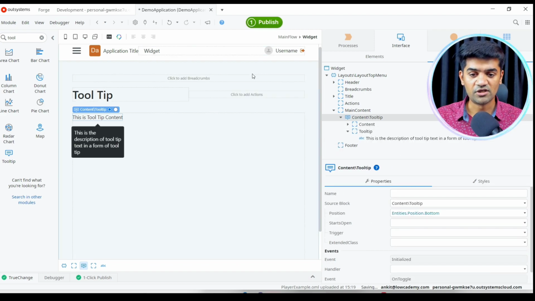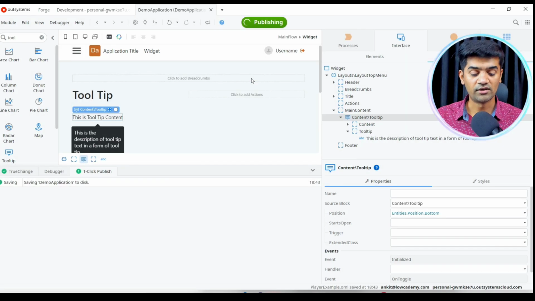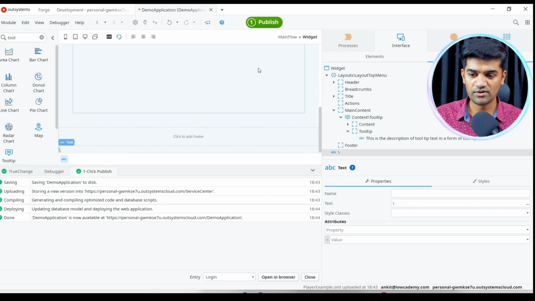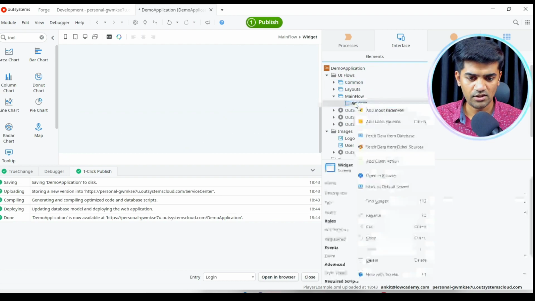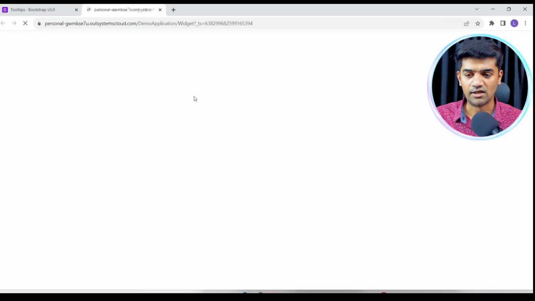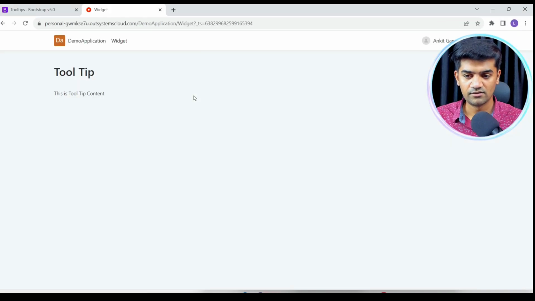So let me just publish and show you how it will look like on the UI. Perfect. Let me open that. I have done something wrong. So let me open the screen directly. Let's wait. Perfect.